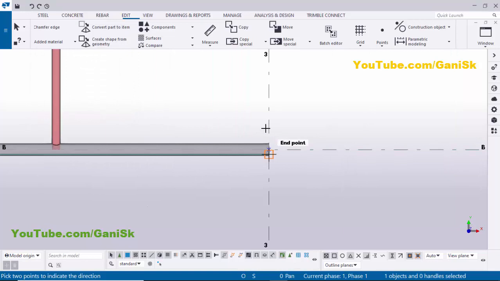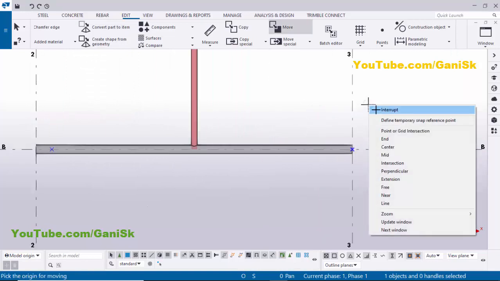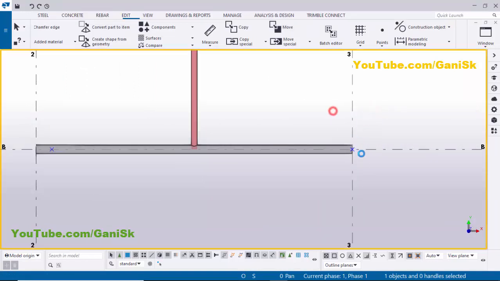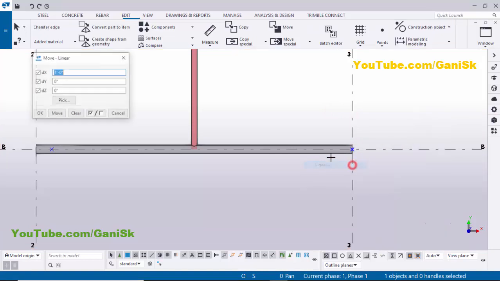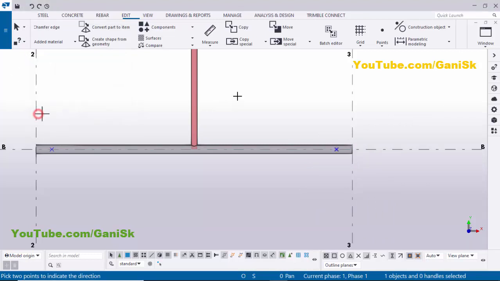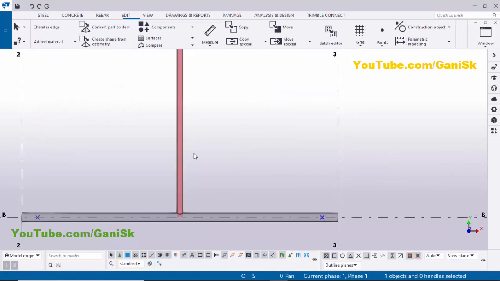Similarly we're going to move this point, so right click on mouse interrupt. Now drag and select this point, right click on mouse, move special linear. We need to move in opposite direction, so let's take here minus 1 feet. Now click on move and OK. Right click mouse interrupt. Now I'm going to take two more pipes.